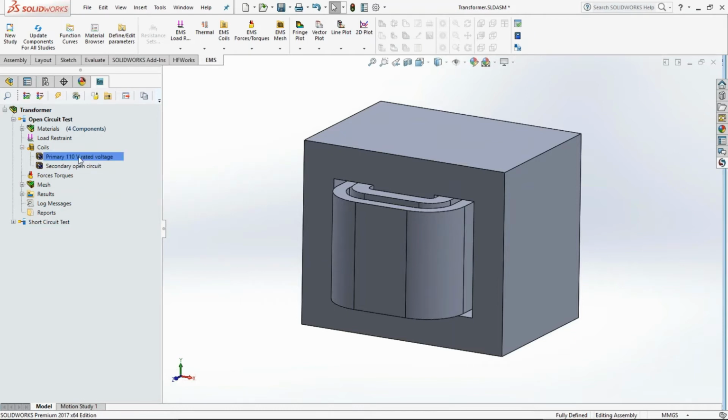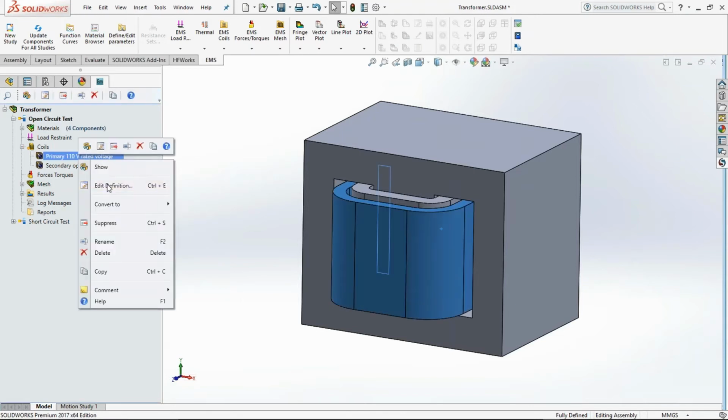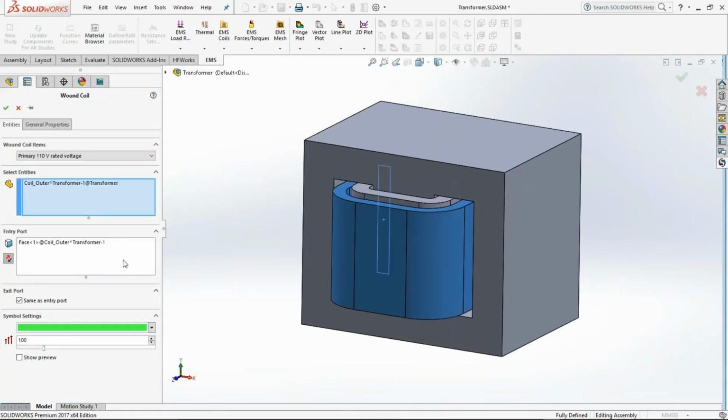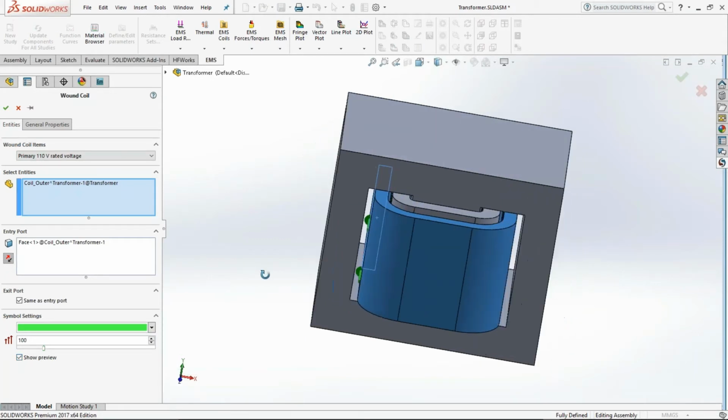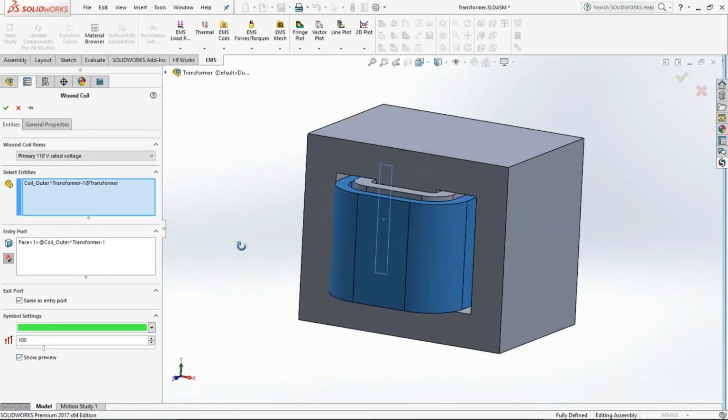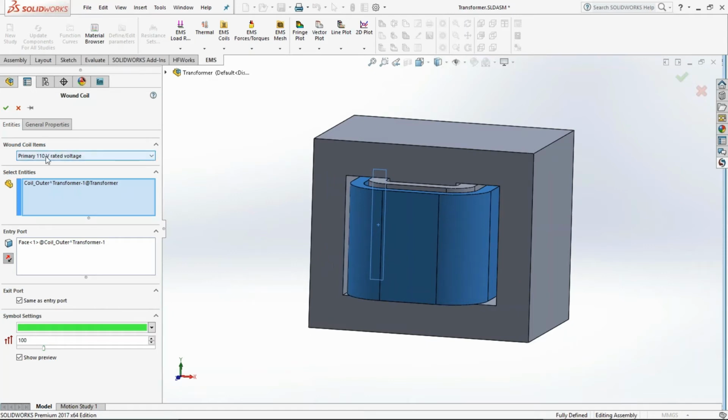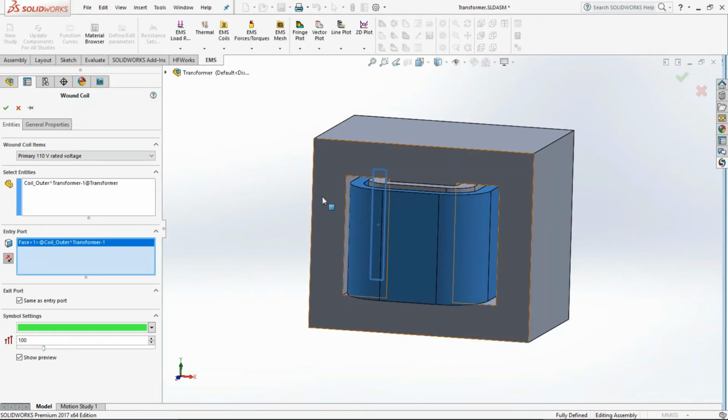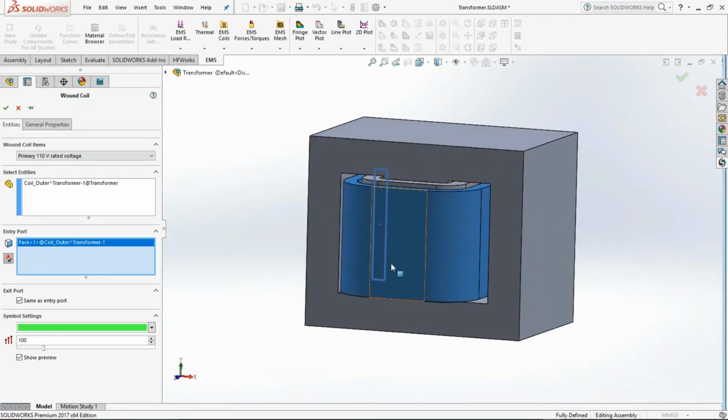Really, as Mike mentioned earlier, we apply some kind of excitation to the primary circuit. Now, the primary coil is connected to a 110 volt RMS supply. So we select the components where we want to apply this voltage. We select the cross-sectional face, as you see here, highlighted in blue. This is the face through which the current is injected. So this is really a cross-sectional area through which your copper conductors are going to carry the current.